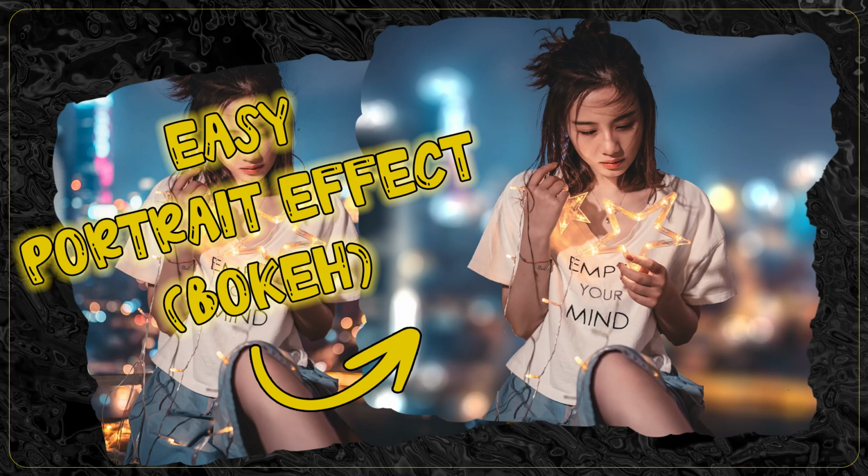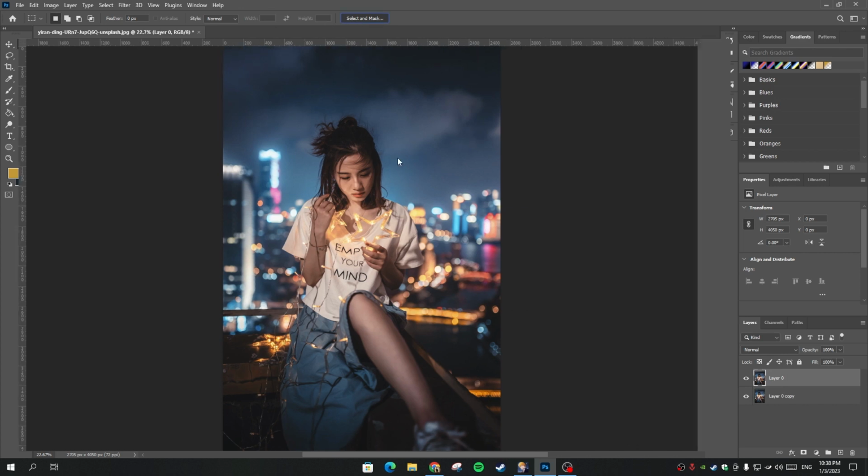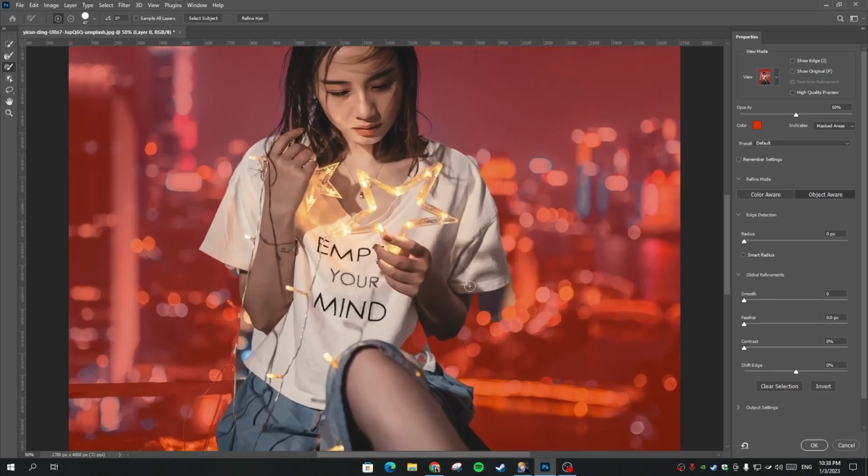How to make the bokeh effect the easiest way. Here we have this photo. Duplicate it, go to first layer, go to select and mask, hit select subject, and boom. Bro, I love this AI tool. It saves so much time, I can't describe how much I love it.